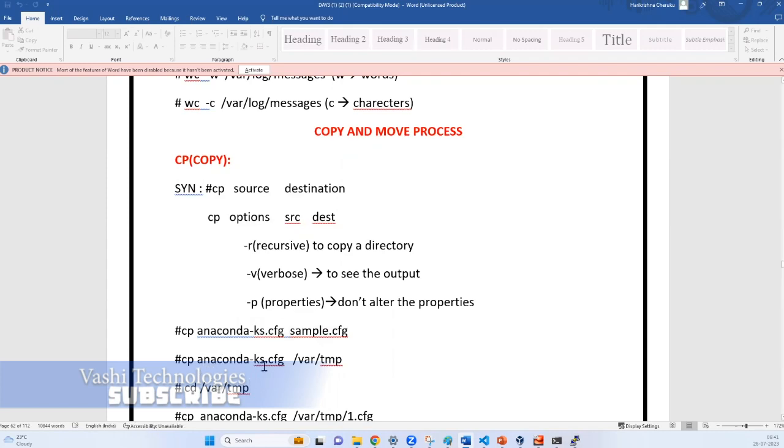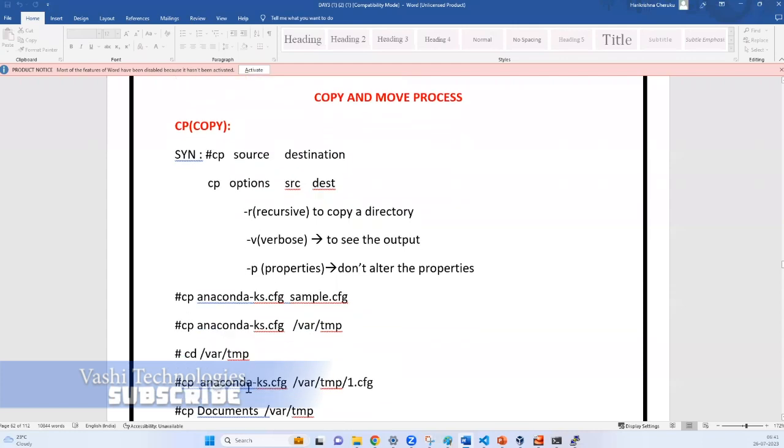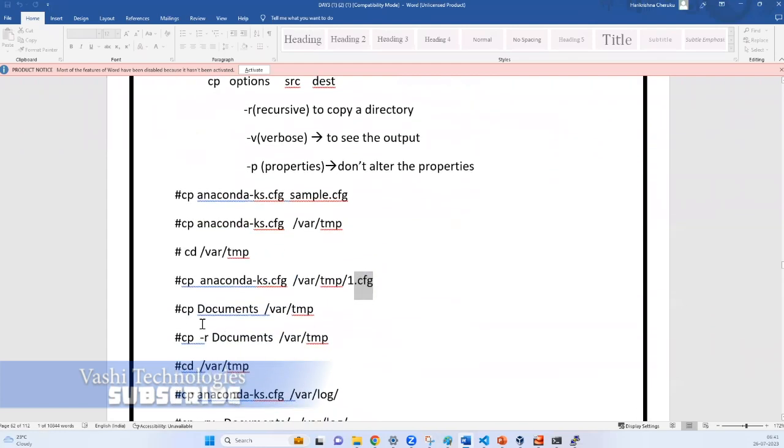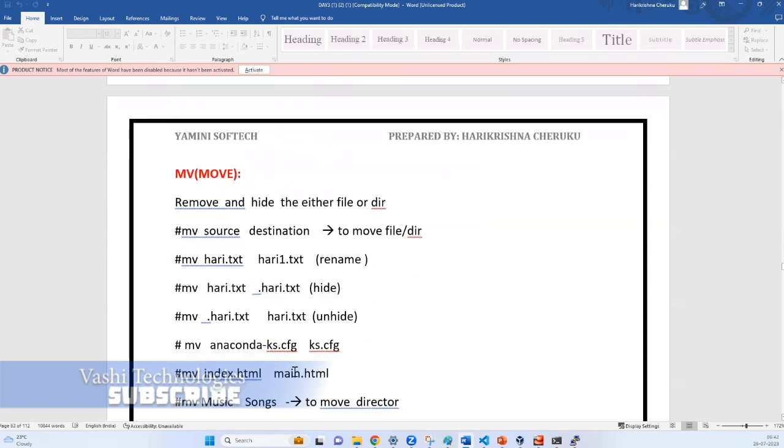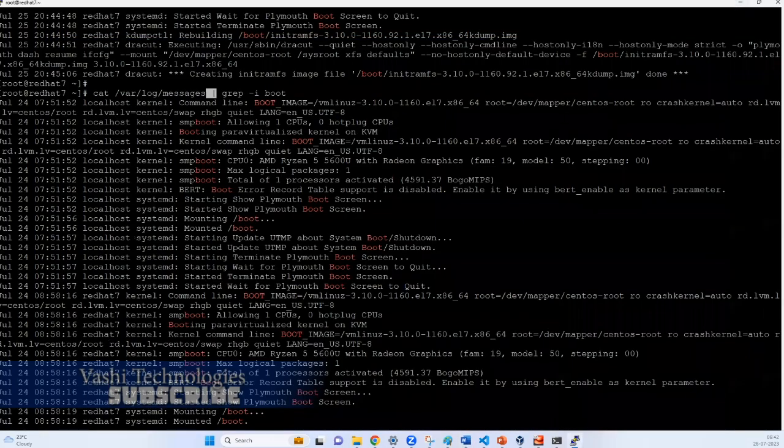So cp anaconda.cfg. We are moving into something like /var/tmp. cd /var/tmp, copy anaconda.cfg, and you can change the name also. cp documents to a new location: if you want to copy a directory, definitely you can use the hyphen R symbol. Hyphen RV, we can see the output. Guys, I will show you.